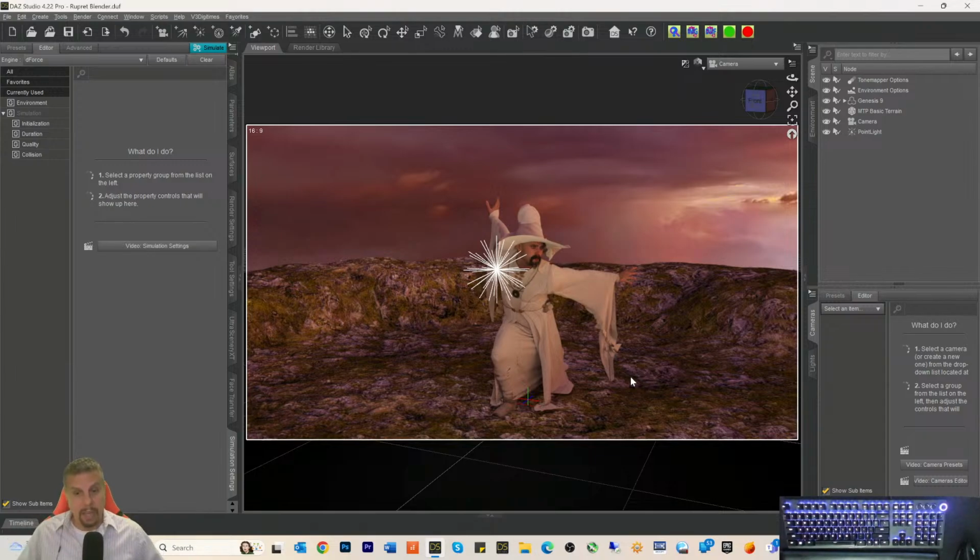You can't use the clothing. You can't fix the clothing, arrange it, make it work kind of right on him. You can't fix it here. So you have to do it in Blender.